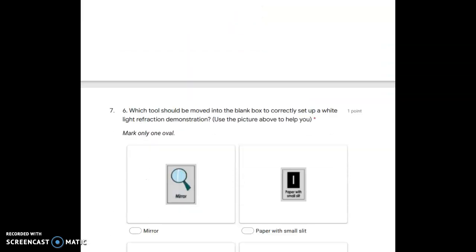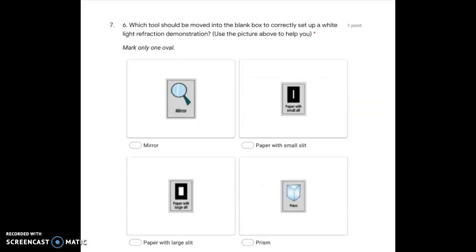So question number 6 says, which tool should be moved into the blank box to correctly set up a white light refraction demonstration? So again, remember, you're wanting to refract white light. Would you use a mirror, a paper with a small slit, a paper with a large slit, or a prism?